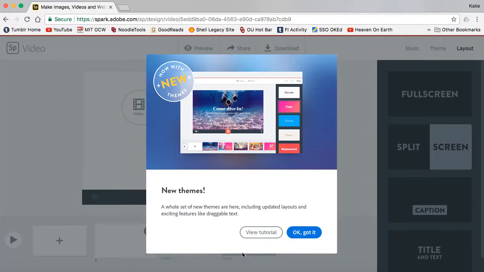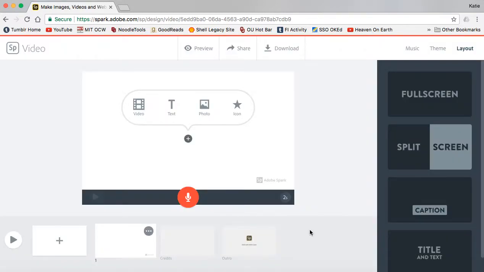Now, it will probably come up with some kind of tutorial for you here. If you want to watch the tutorials, you can certainly do so, but I am going to skip them. This is your creation screen. Now, there might look like a lot here, but don't panic. I'm going to go through it with you.